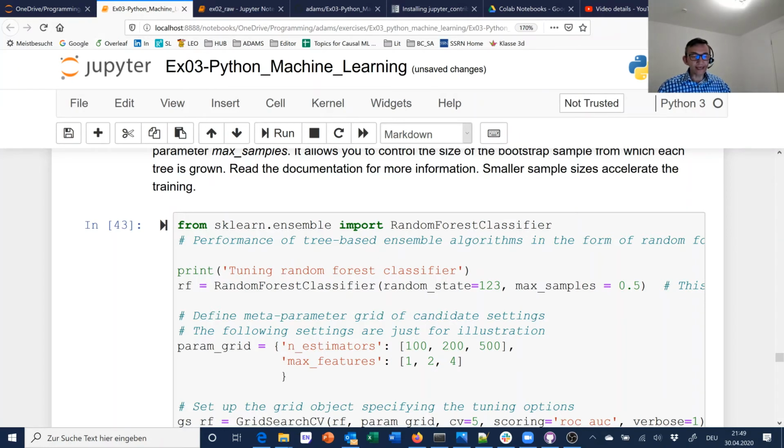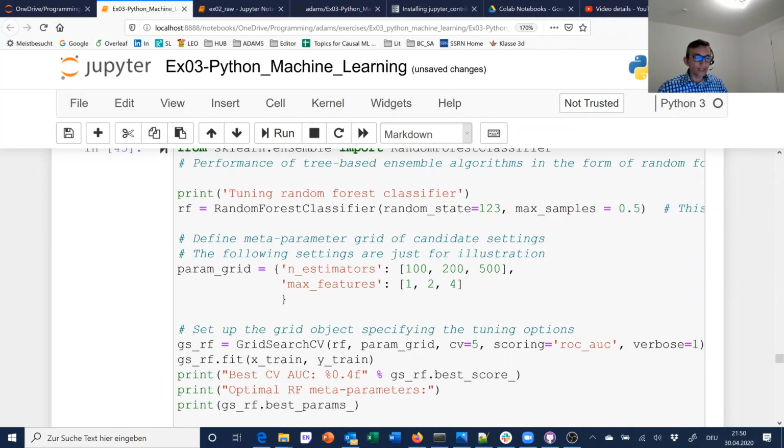And here you see how I set max samples to 0.5, which says that if my training set has 100 observations, draw me a bootstrap sample with replacement of 50 observations, and then grow a tree from that bootstrap sample. By default, that would be the same size as the training data set. And clearly that's a good idea. More data is better, but I didn't want this to run too long.